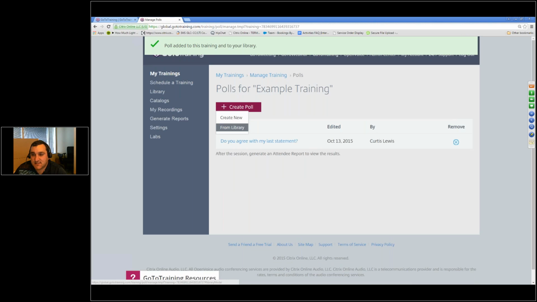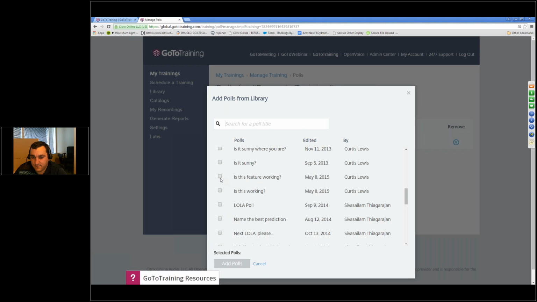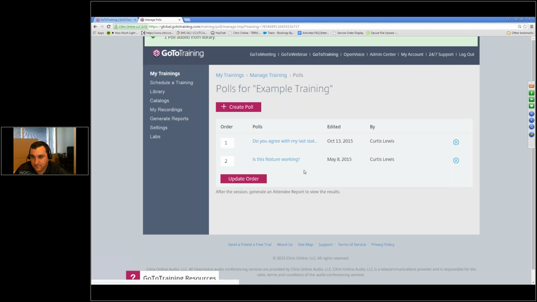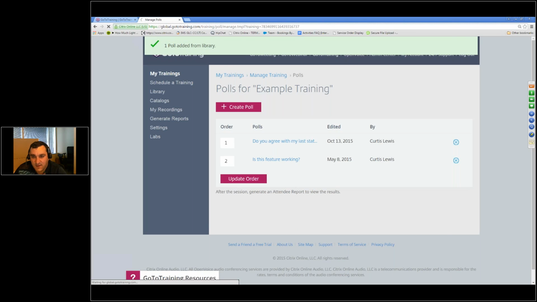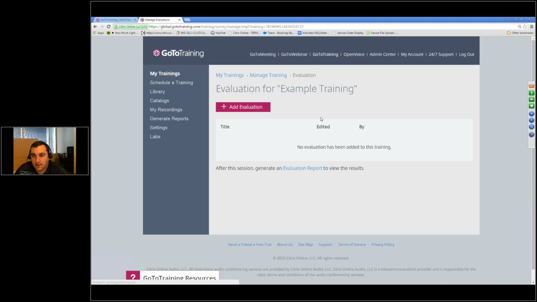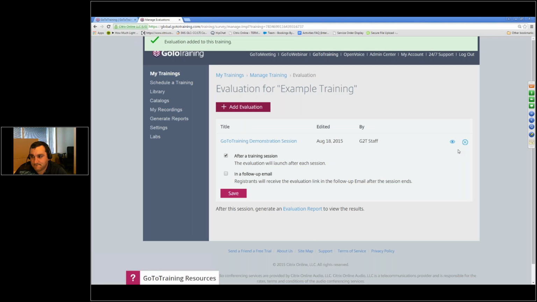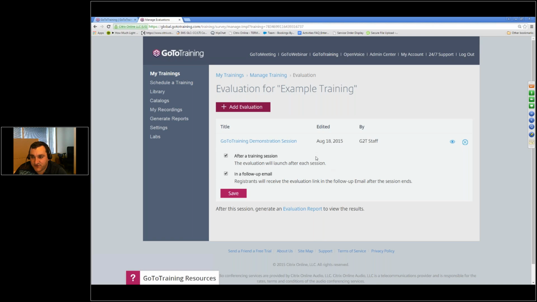And I can also grab an existing poll from the library that I've used before. And finally, surveys work exactly the same way. I can pull in an existing survey, we call them evaluations, and determine when I want to make that available. For this particular eval, I'm going to make it available as the training session ends and in the follow-up email.